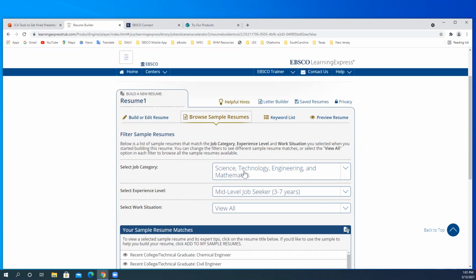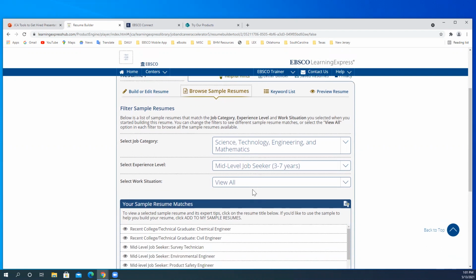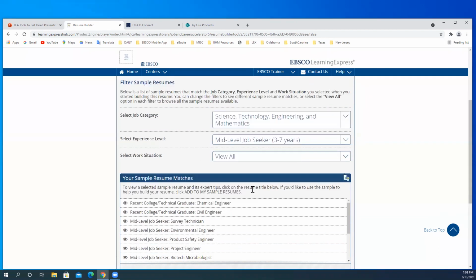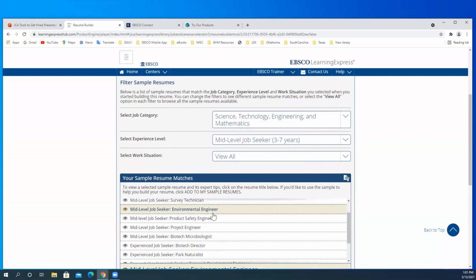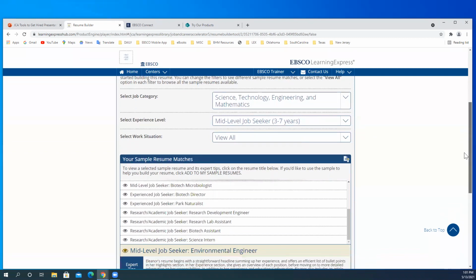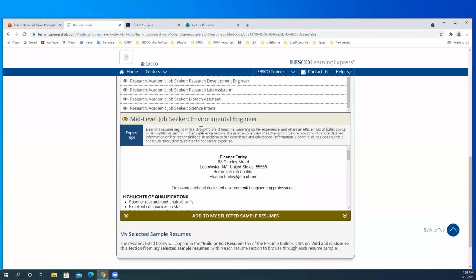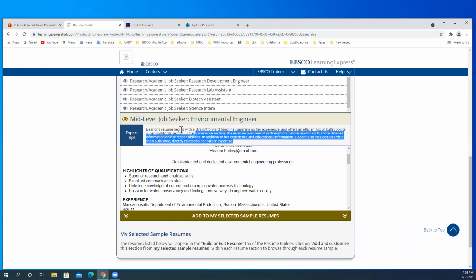So remember, we selected STEM as our job category, mid-level job seeker as our experience. It's going to provide sample resumes based on that criteria. So we can take a look at some of these sample resumes. I'm going to click the mid-level job seeker, environmental engineer resume match. And as I click that, the resume will be available and visible to me as I scroll down to the bottom of the page. So now we're looking at this mid-level job seeker, environmental engineer. We're looking at the resume of an Eleanor Farley, and it gives you some expert tips here.